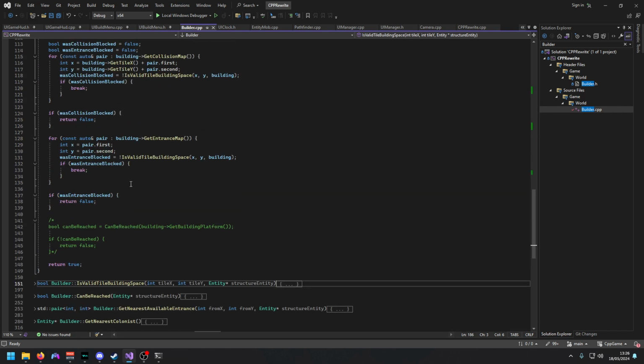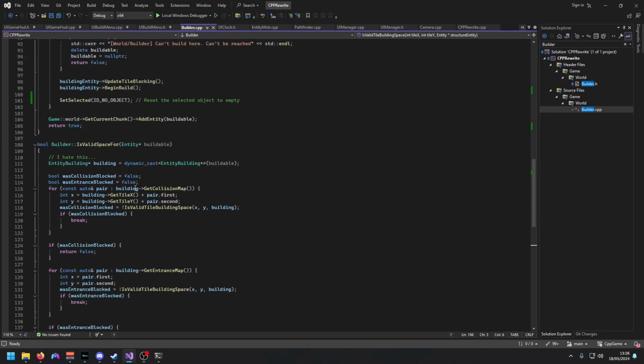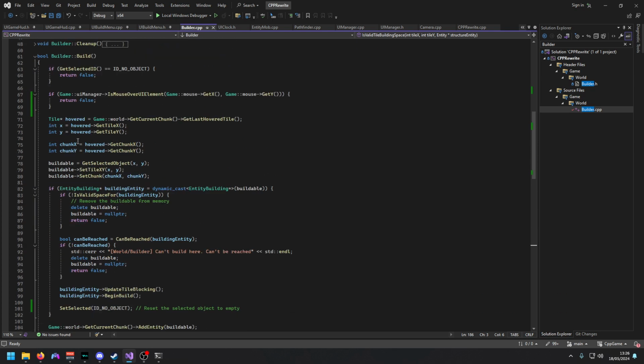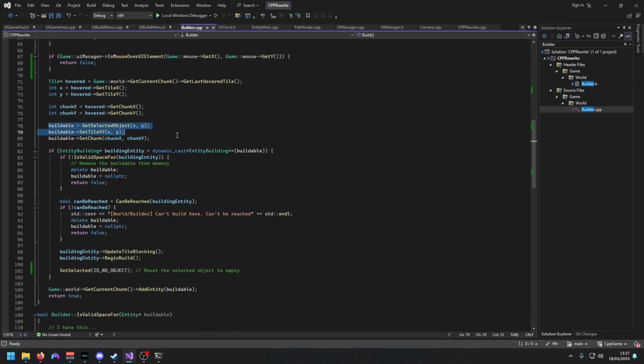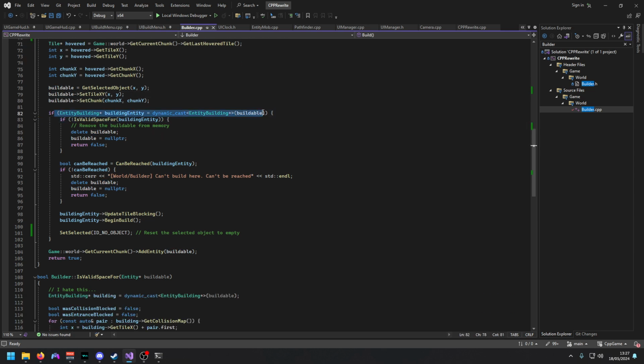Haven't taken into account how I want to set up things like a port just yet. But all these checks are run when the build function is called, so it checks the ID, if it's not an empty object. If we're not mousing over a UI element, we get the hovered tile, we get its X and Y. We get the object, we set it up. Then we check that it is an actual building. If it's not a valid space, we delete it from memory and we remove the memory pointer. We return false. That's a nice little cleanup function that we have.